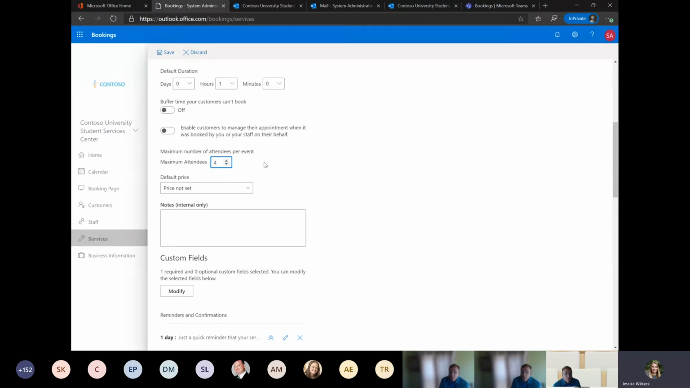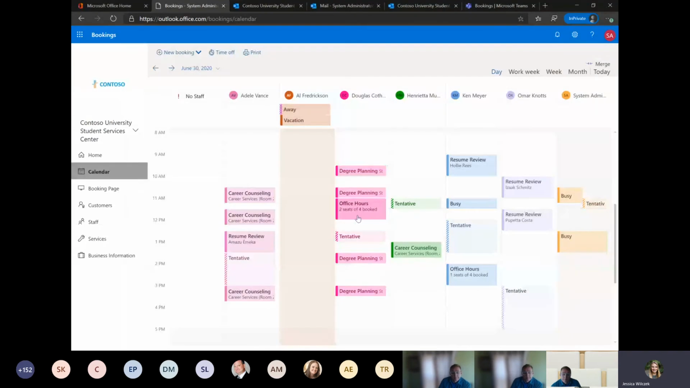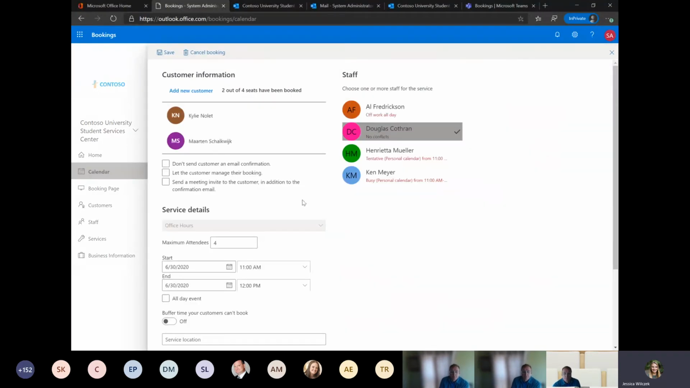Essentially what that does is it leaves that specific appointment at that time with that same staff member open until it's full. I'll show you on the calendar where it's already been booked. The office hours is a group booking here, so you can see 2 seats of 4 have been booked. So you can quickly go to the calendar and see what that looks like. And if you go into edit it, you can actually see which people have booked it as well.